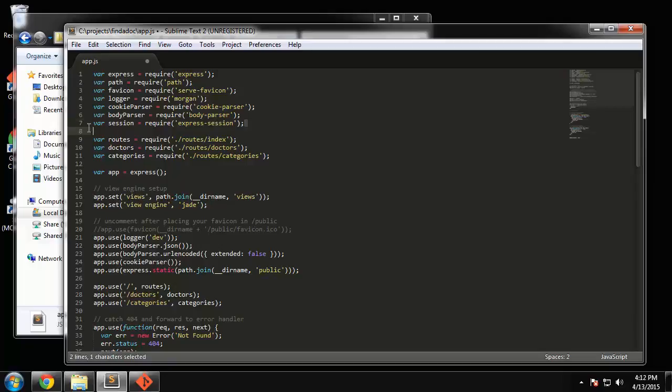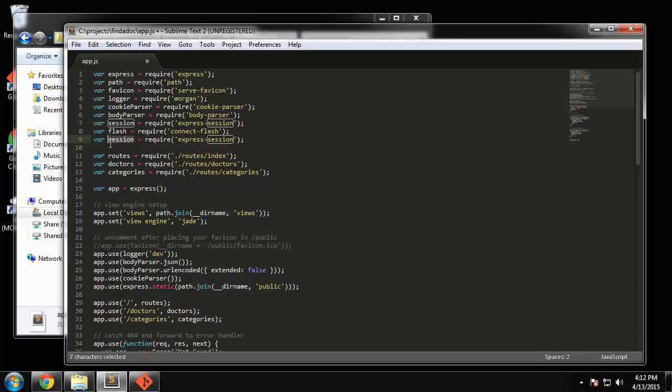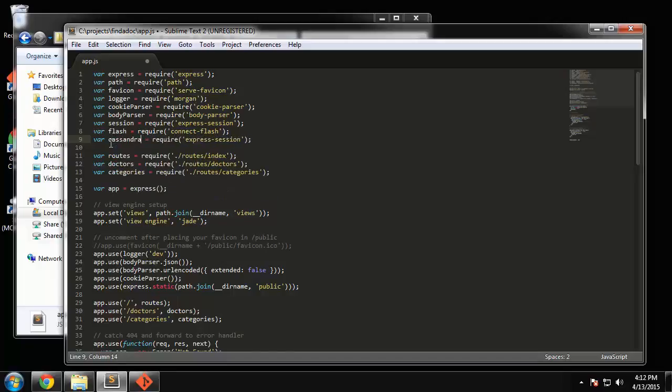Alright, I might as well just copy this. Okay, next we'll have the express, we'll have the flash. And that's going to be the connect flash module. Alright, next is going to be the Cassandra module. We're going to give it a variable called Cassandra. And then this is going to say Cassandra driver. Alright, so that looks good.